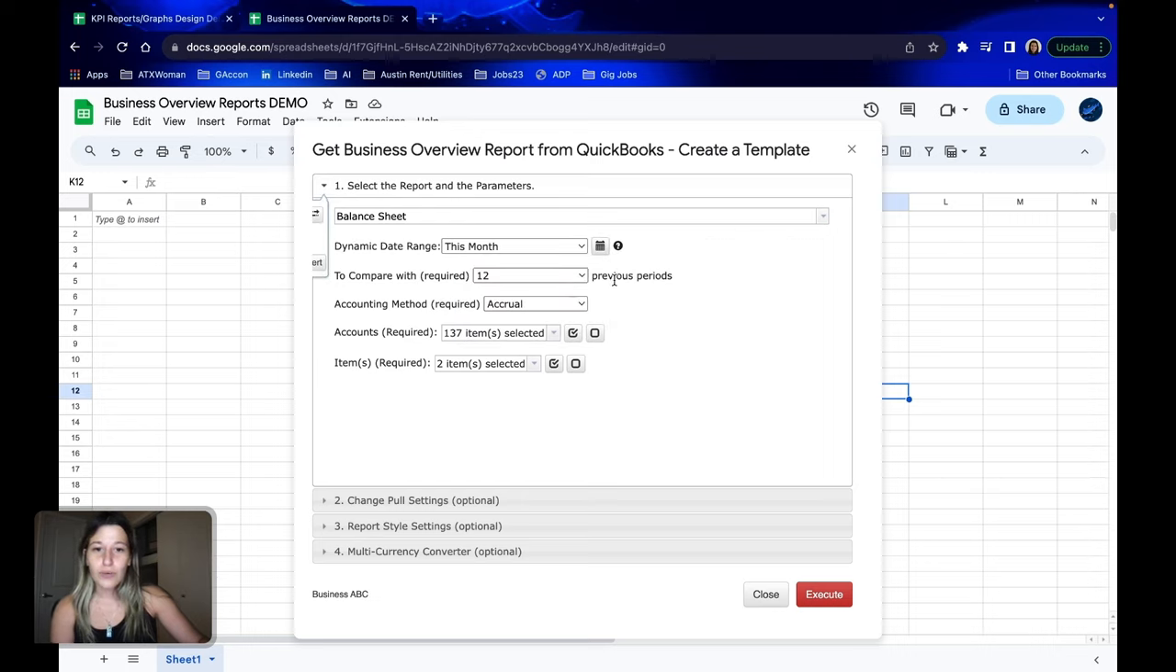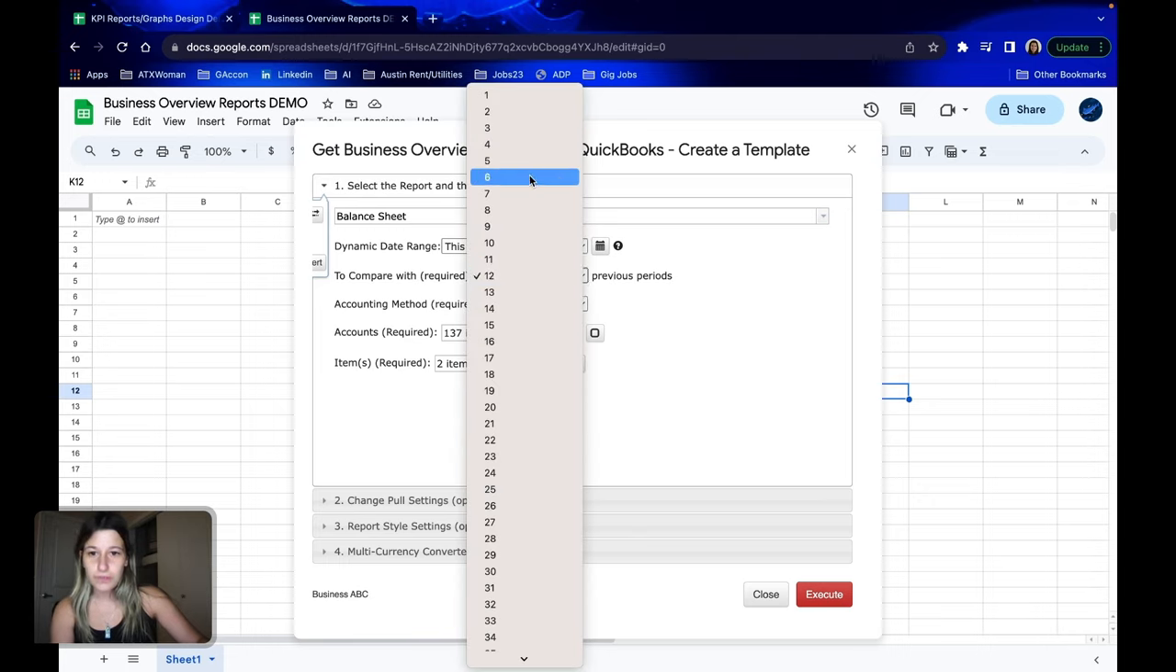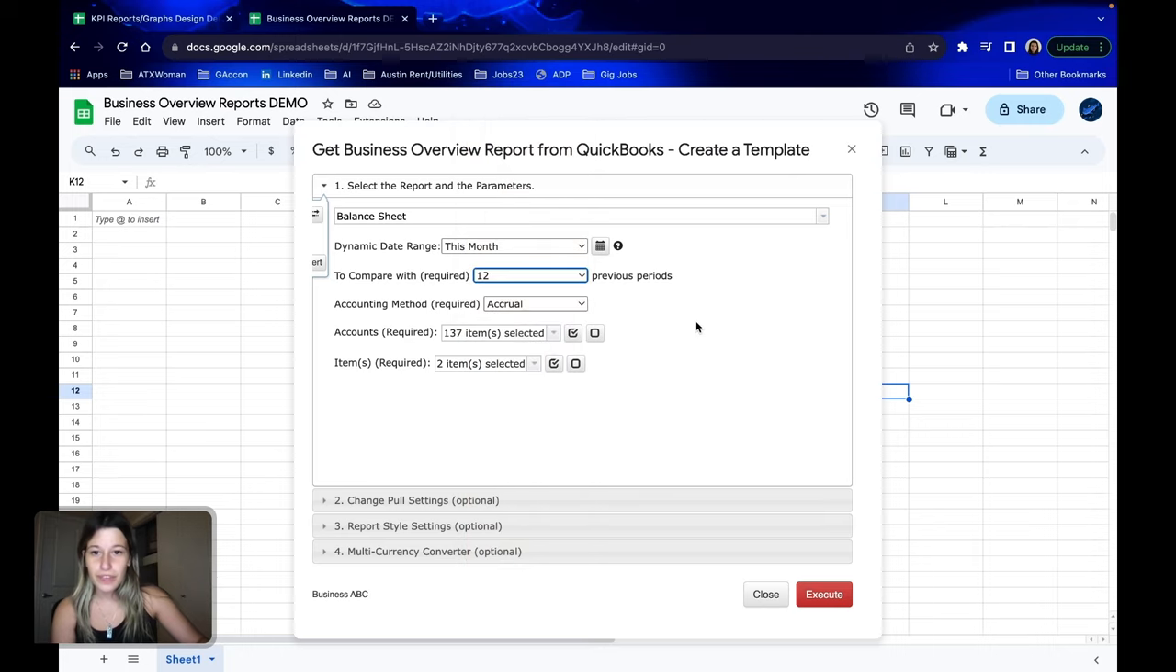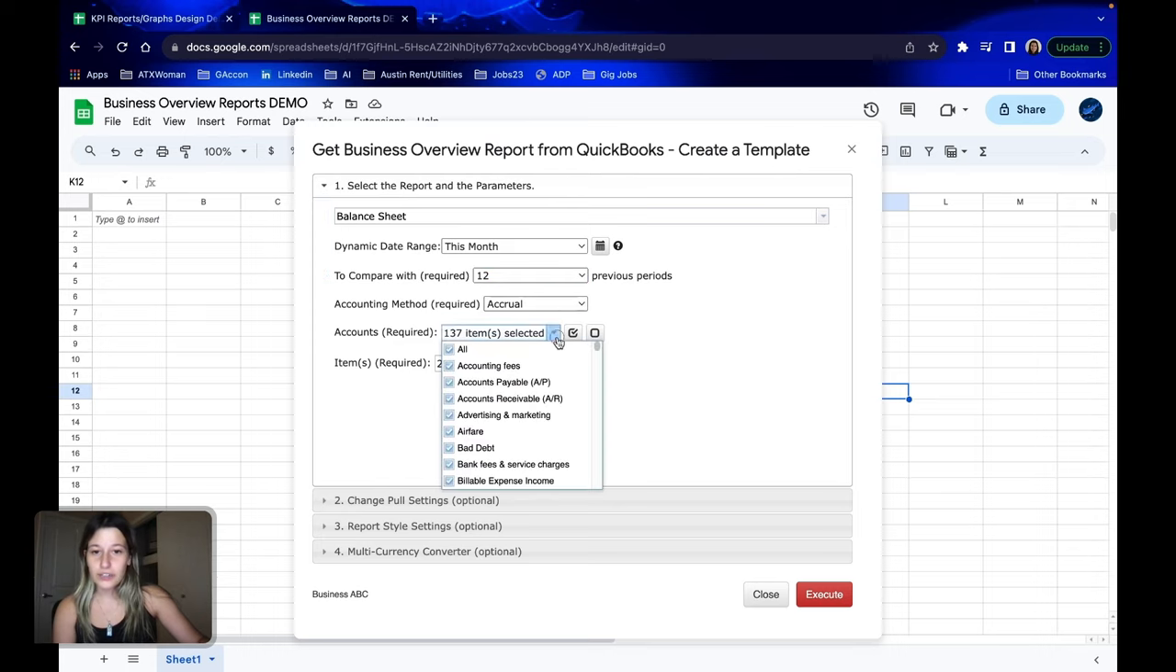Next, you want to compare with the required previous periods using this dropdown. Here you can choose from 12 months to 1 month or more. Then choose the accounting method, accrual or cash, the accounts required that you'd like to include in the balance sheet, and the items required that you would like to include in the balance sheet.